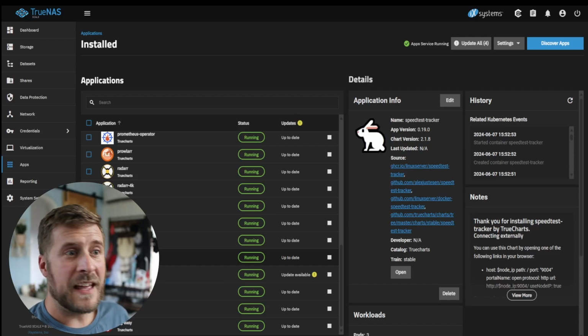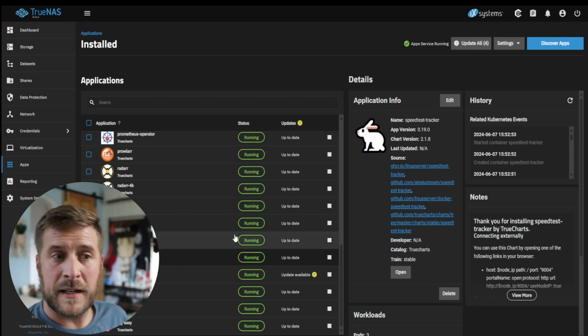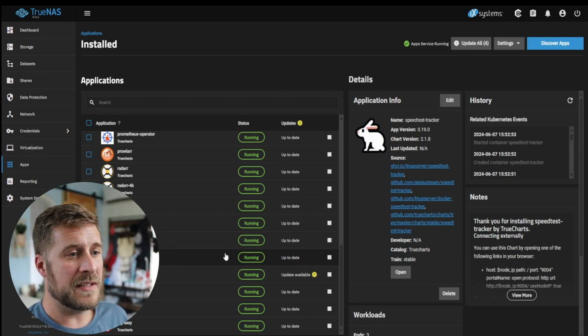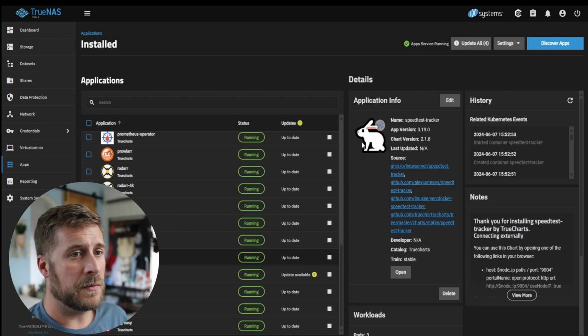All right, today I've got a treat. Every once in a while, I stumble upon an application that I didn't know I needed until I have it, and now I cannot live without it. And today, that one is called Speed Test Tracker. Sometimes you literally go down the rabbit hole.